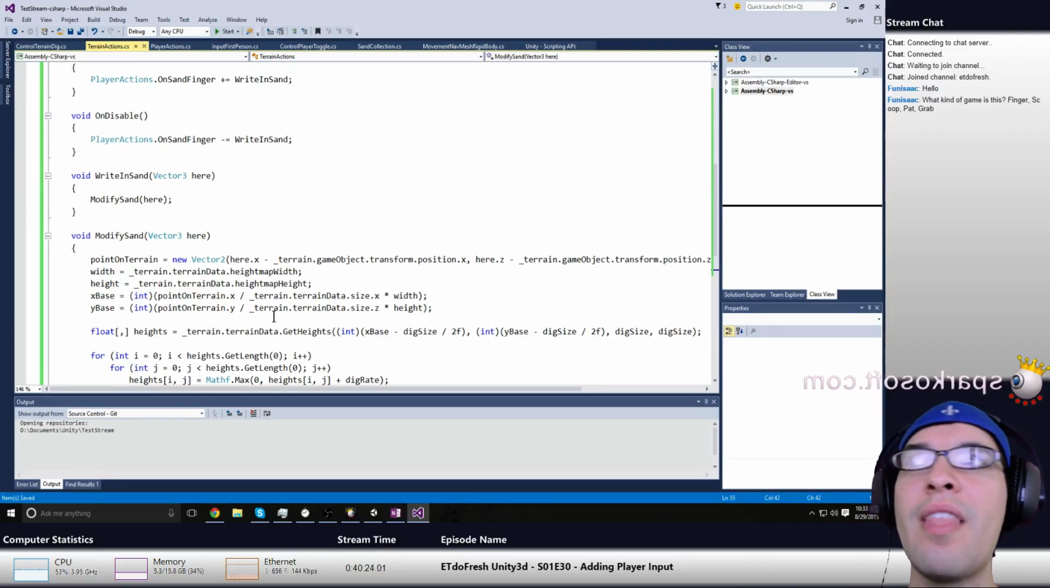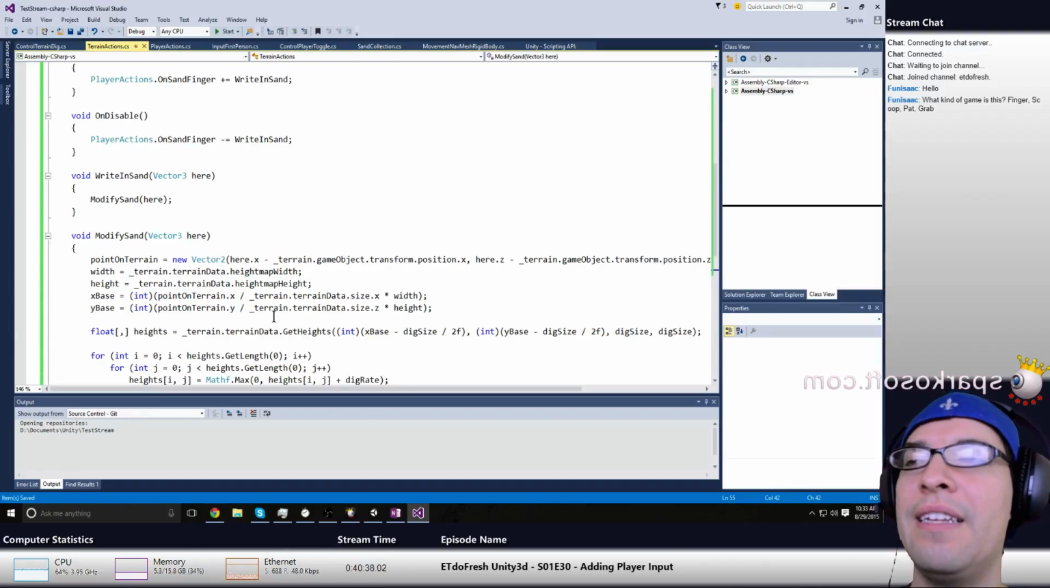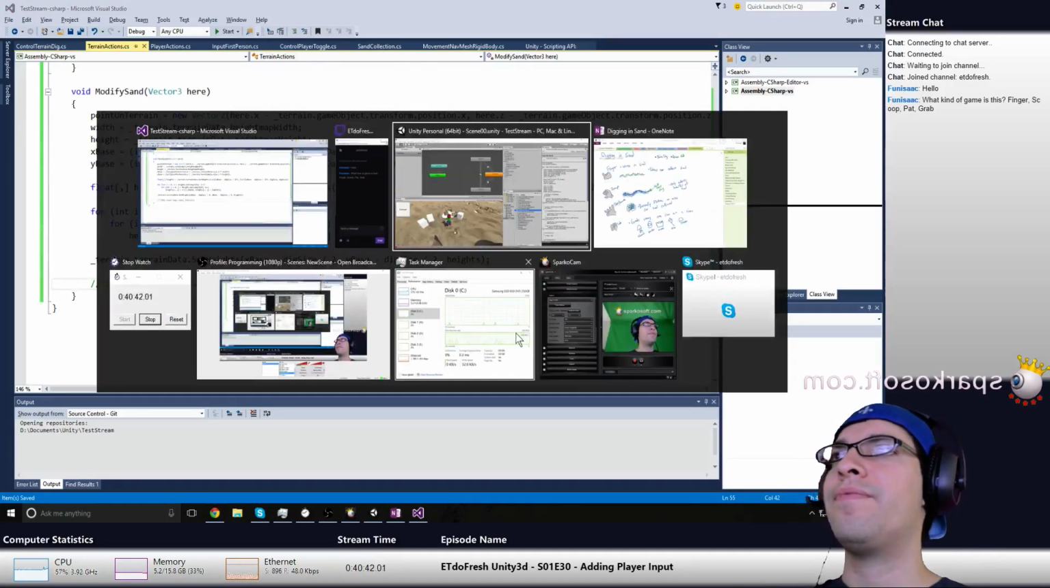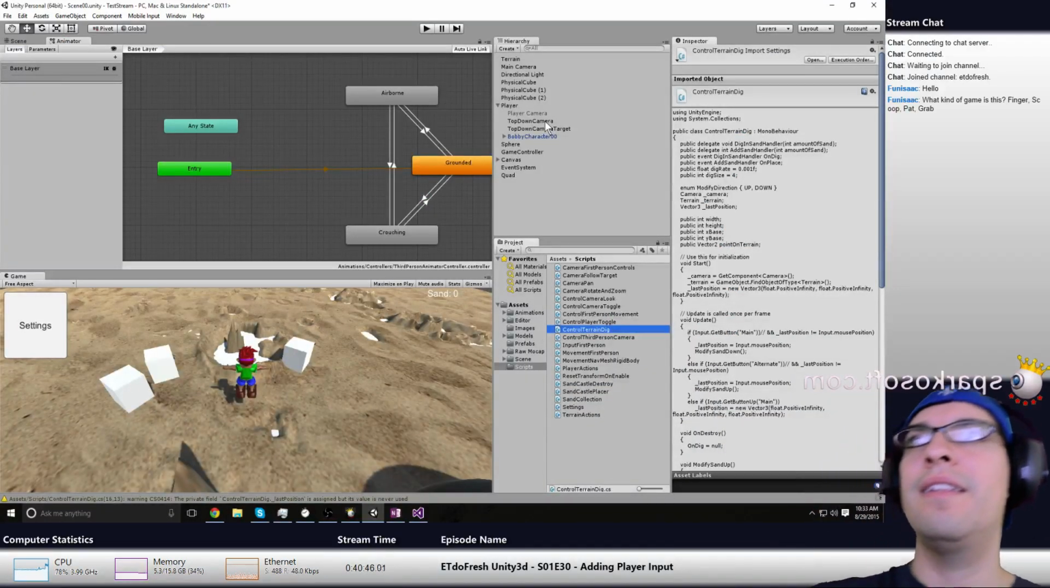I see this one's a finger action, so I'm going to go ahead and do the write in sand function. And the write in sand function basically just says, yep, here we go, due to modifying the sand, and that's it. So let's see if at least that all works. And to make sure that all works, we have to have everything done.